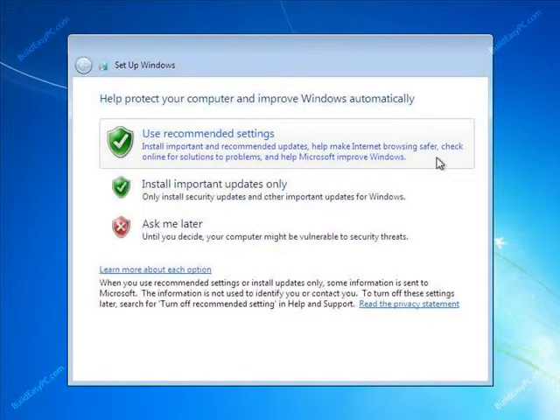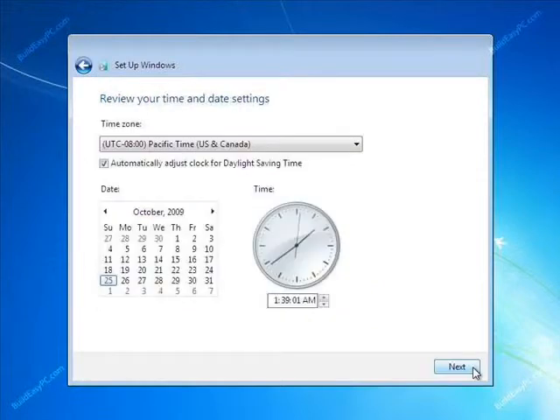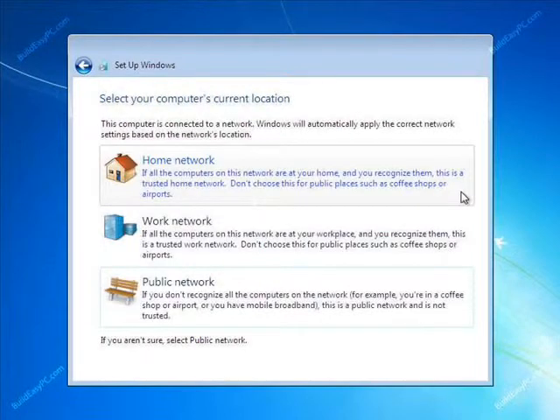Help protect your computer and improve Windows automatically. Choose Use Recommended Settings. Review your time and date settings. Select your time zone, correct the date and time. Click Next to continue. Select your computer's current location. If you are a home user, then choose Home Network, otherwise select the appropriate option.